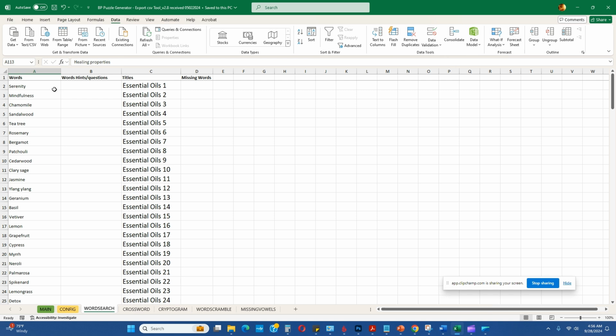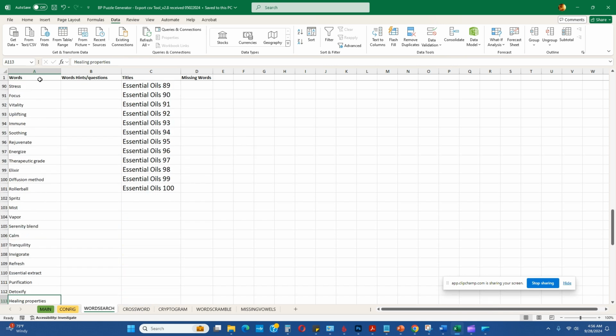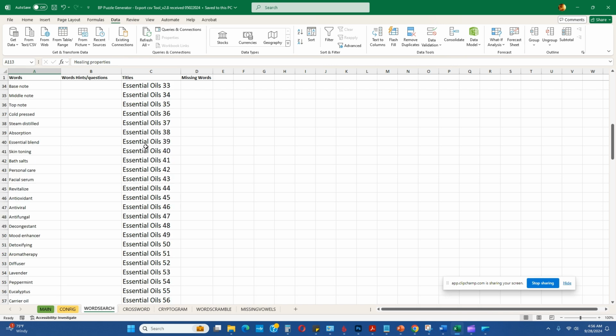So what I did was I used one of my other favorite tools, Chatty or Chat GPT, to help me come up with some words that related to essential oils. And I have added them to my spreadsheet. So these are the words that I'm going to be using for my puzzle. And then these are the titles for the puzzles.